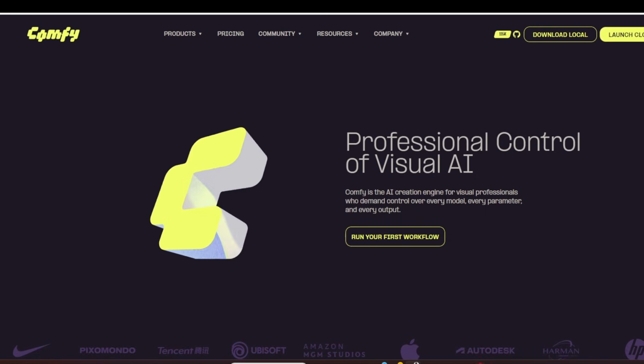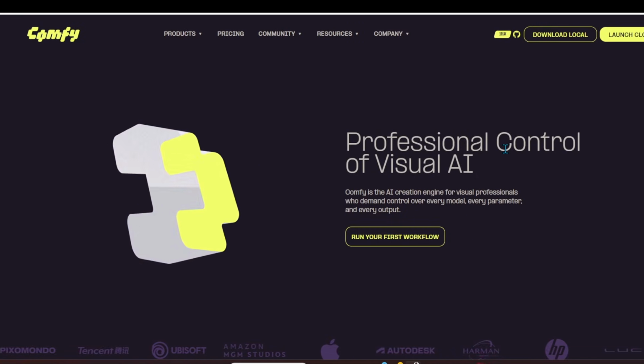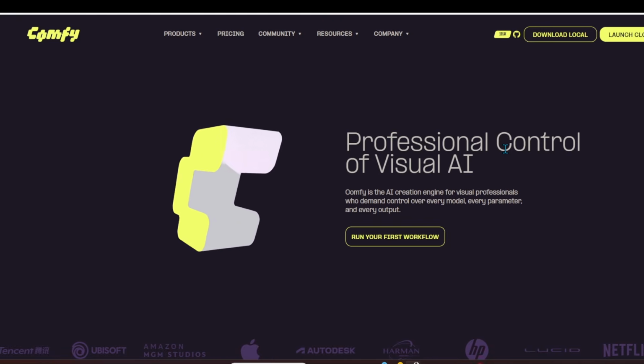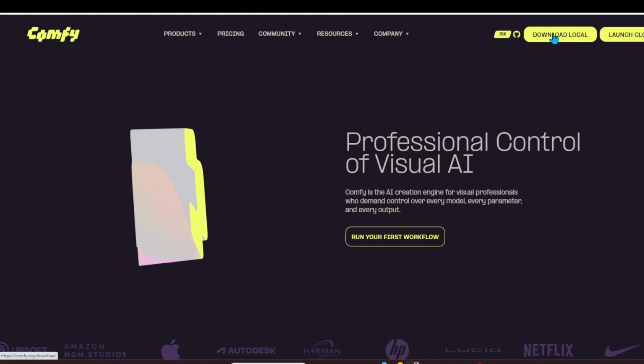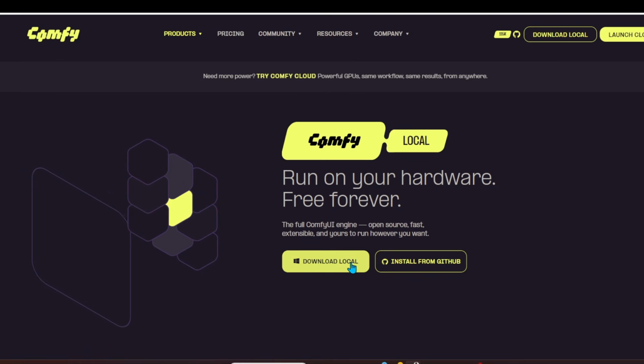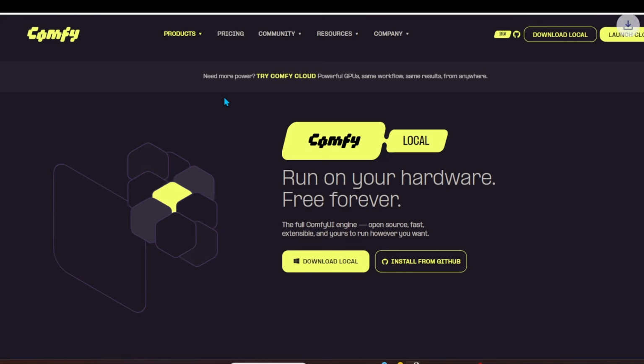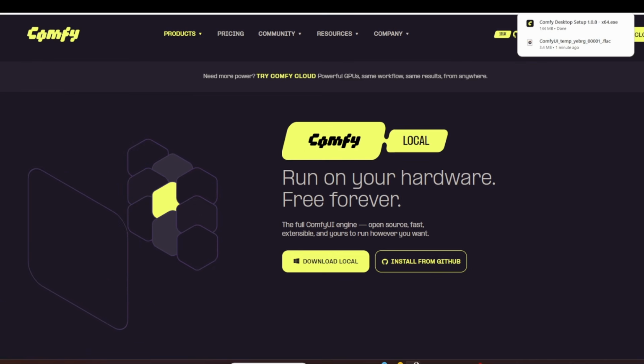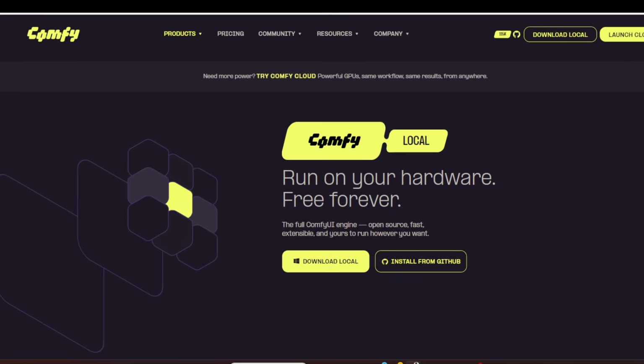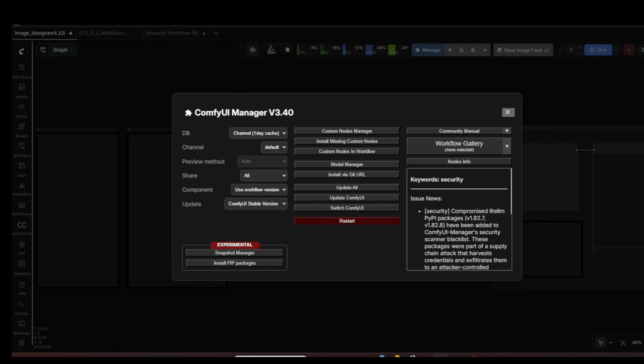Getting started with this Ideogram 4 workflow in ComfyUI is simple. First, you need to have ComfyUI installed locally on your computer. Go to the official ComfyUI website or GitHub page, download the latest version for your system, and follow the installation steps. If you are completely new to ComfyUI, you can also watch my other video where I explain how to download, install, and run ComfyUI locally step by step. Once ComfyUI is installed, make sure it is updated to the latest version. This is important because newer workflows and model nodes may not work correctly on older ComfyUI builds.